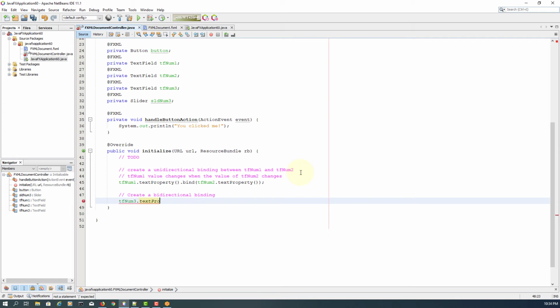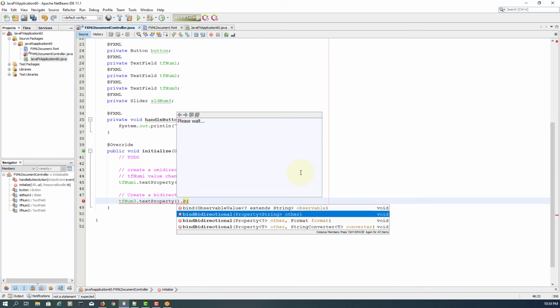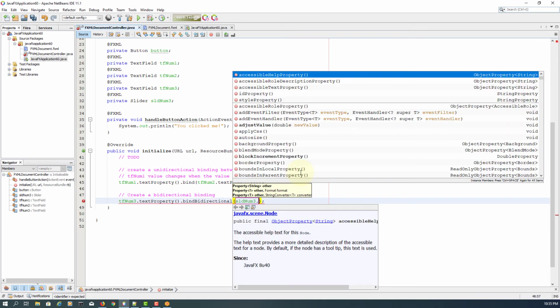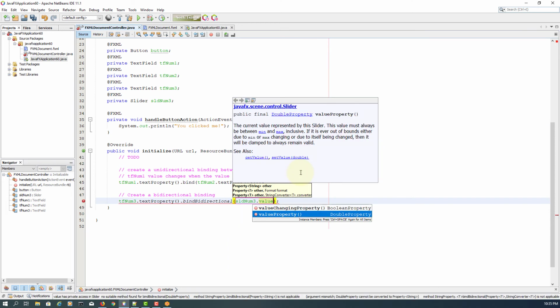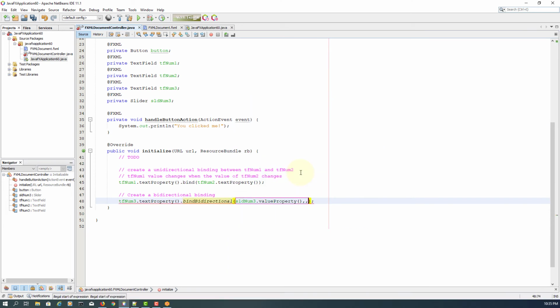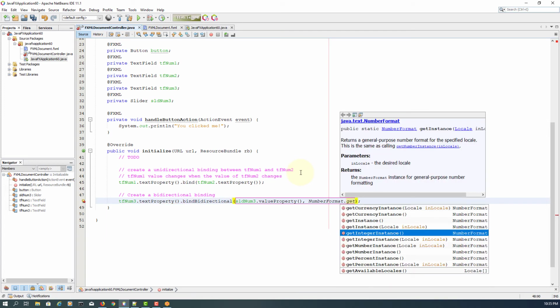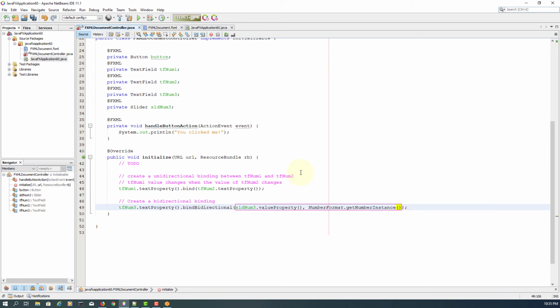Same text property. Then we are looking at bidirectional with a slider num3. Then value property. Then the NumberFormat class with a getNumberInstance.